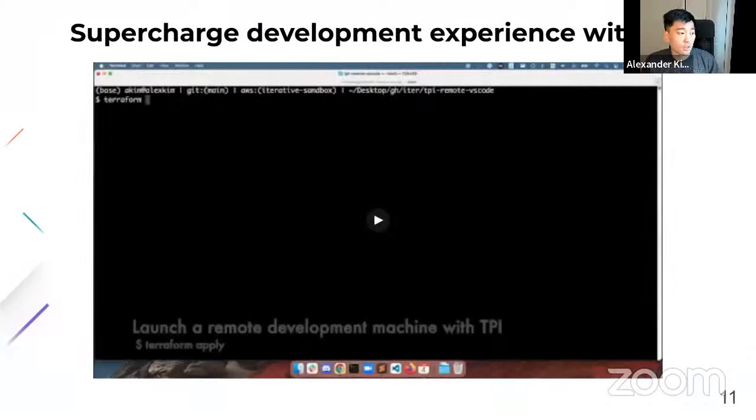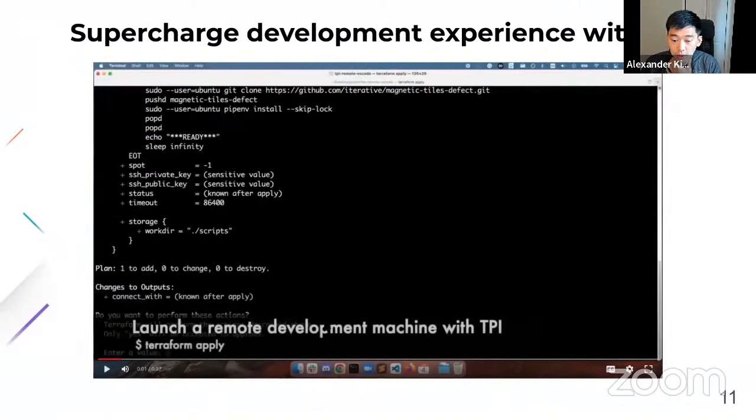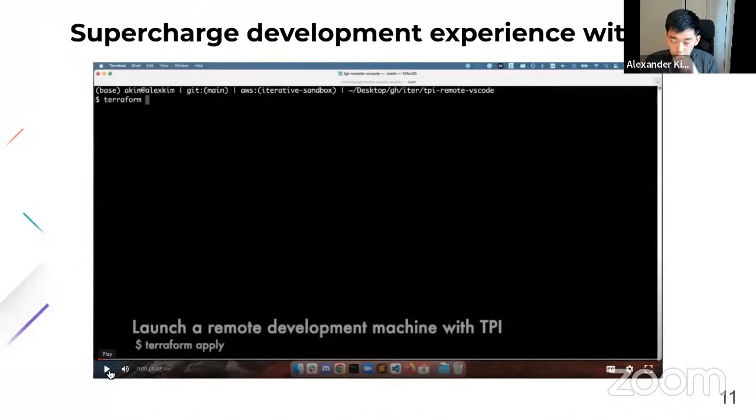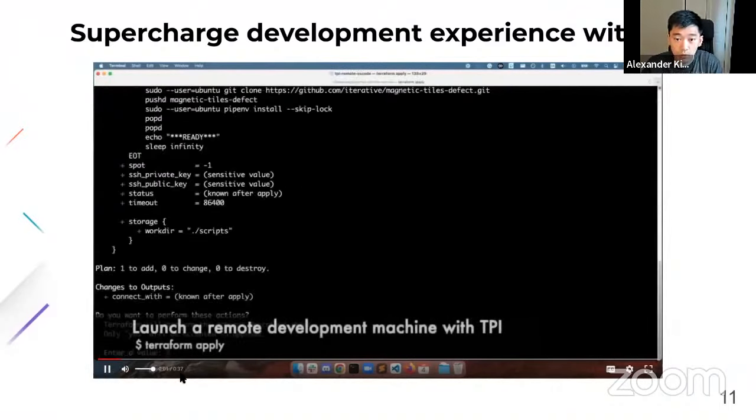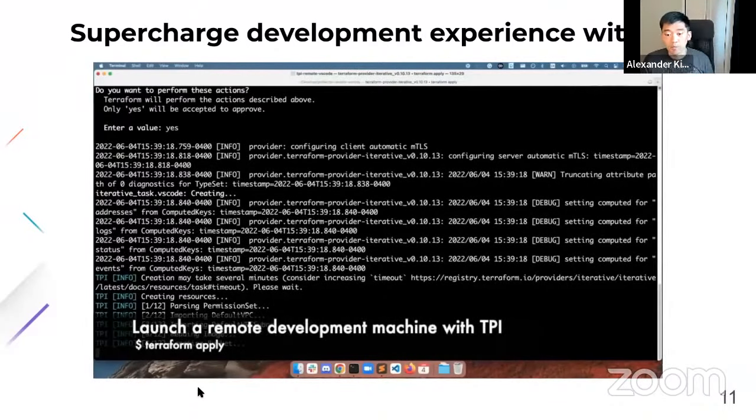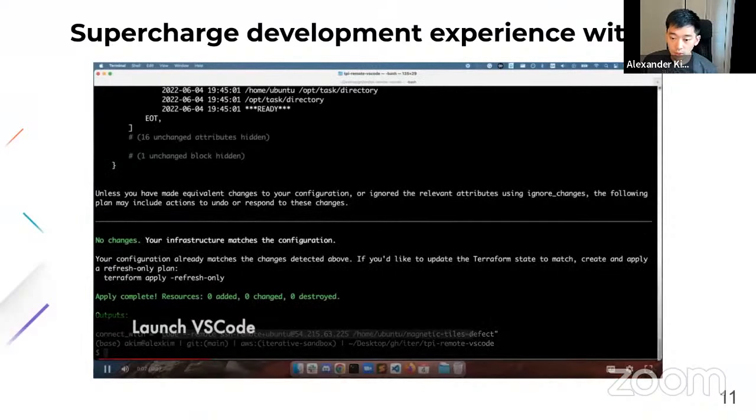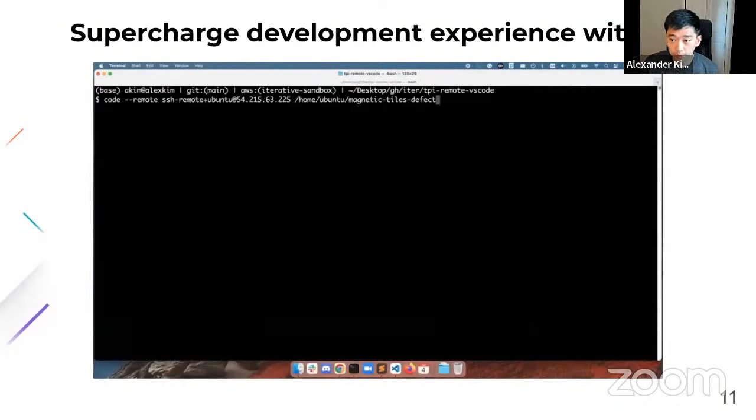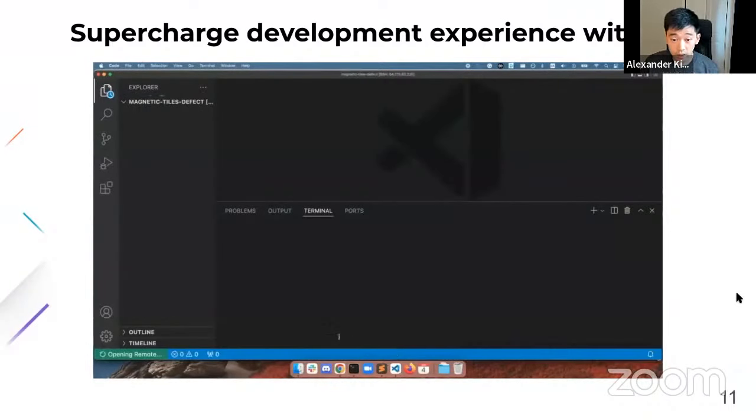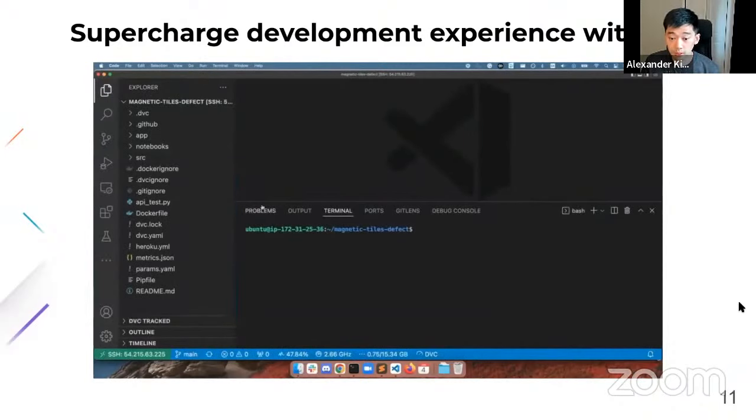Here, let's take a look at a quick demo, and then I'll show you what it looks like in real life. It's fairly simple. Once you define your script, I'll show you what that looks like, you just run the terraform apply command, and that starts provisioning resources in the cloud. And then when it's done, TPI can spit out a command line that will launch your IDE. In my case, it's VS Code, using a remote interpreter in the cloud. In this case, it's an EC2 instance in AWS.